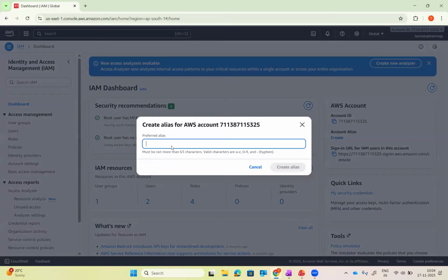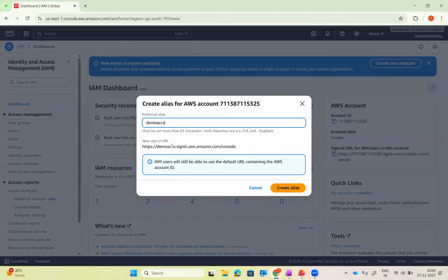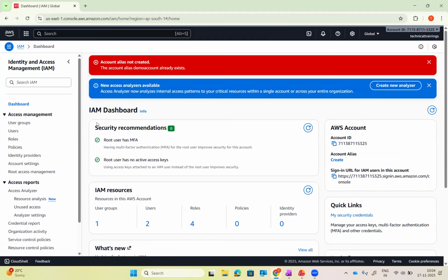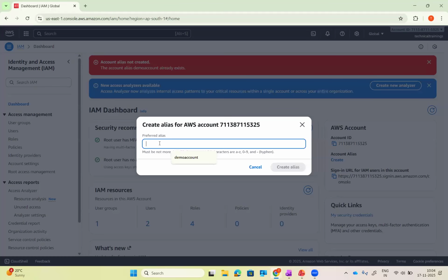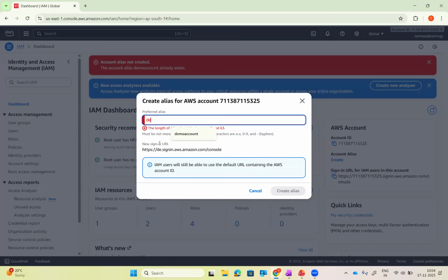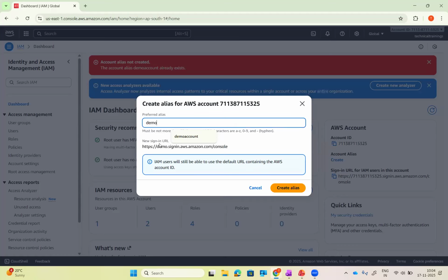Let's give a name, which is demo account. Account alias demo account already exists. Okay, fine, it already exists, no problem. So I'll give a name, which is demo account, and I'll put today's date, 17/11/25.